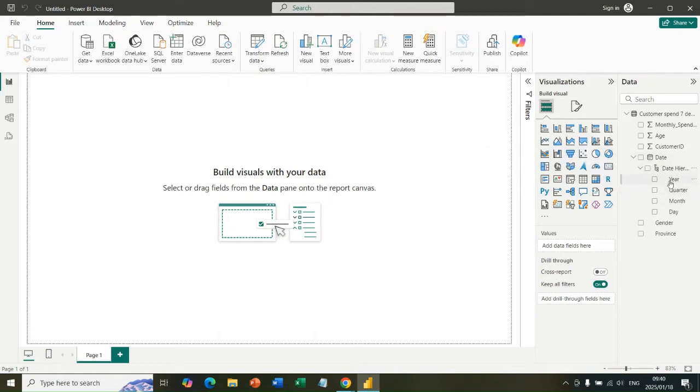So you can see here we've got year, quarter, month, day. This speaks to our data. Within the date data, it's actually per day, but you can roll it up into month, you can look at it by quarter, or you can look at it by year. So we just close that, and then that's gender, and here it's province. As you can see, the other data columns don't actually have drill downs.